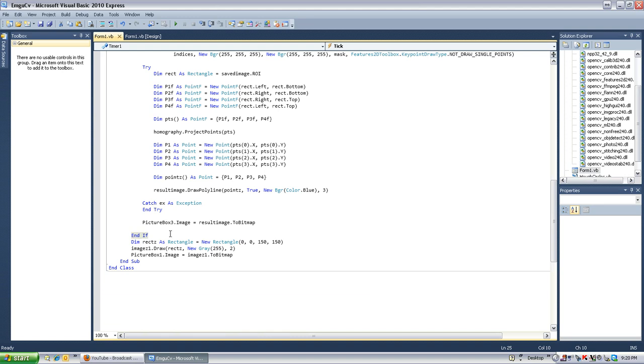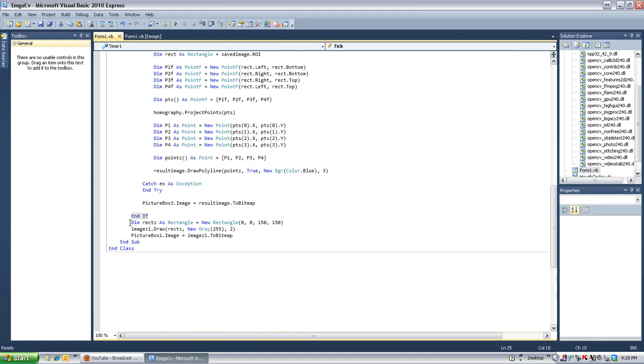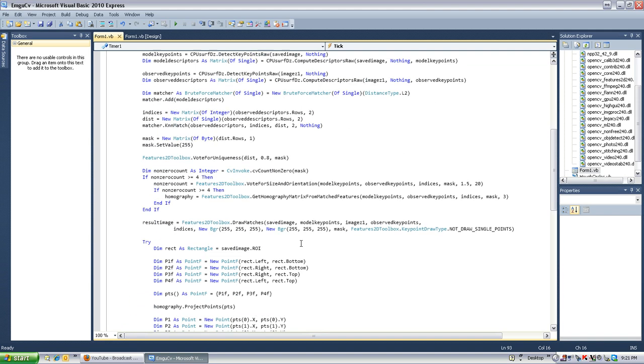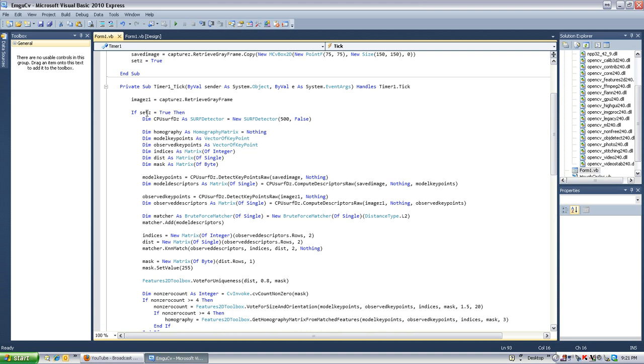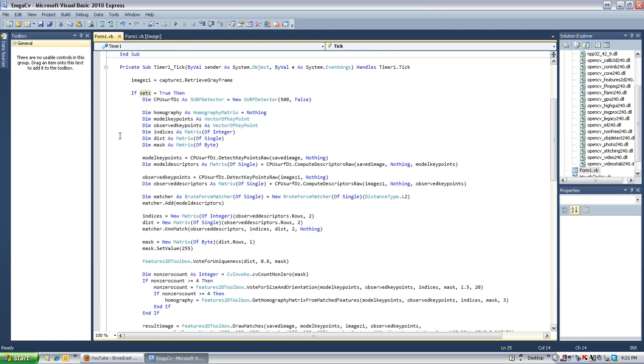Now, skipping all that stuff, at the bottom here, I'm defining a rectangle as starting at 0, 0 and ending at 150, 50. That's that white box you see. And I draw that white box, here's the white portion of it, the gray 255, a width of 2, drawing it to the image 1, and then displaying image 1 to the first picture box, the one on the left. And that stays constant all the time. Now, with the saved image set, here's where it gets crazy.